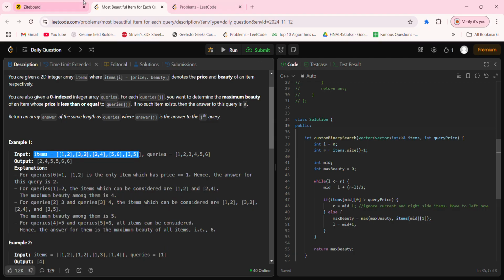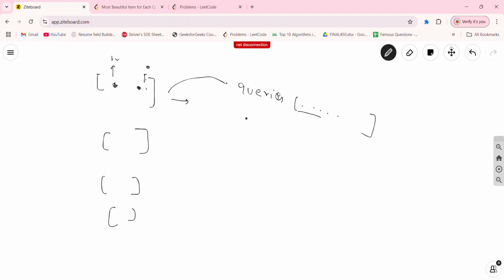Okay, what do we have to return? We have to return a vector that consists of the maximum beauty, the beauty stored at the second index. But the condition is that the price should be less than or equal to the value in this query vector.